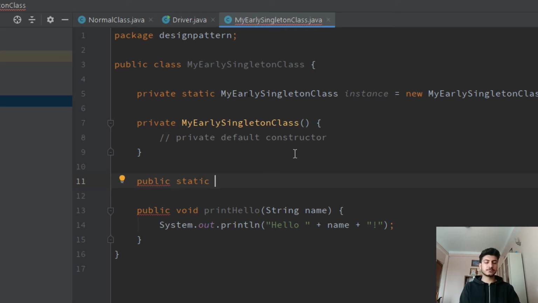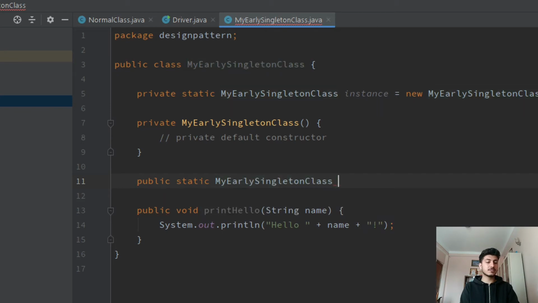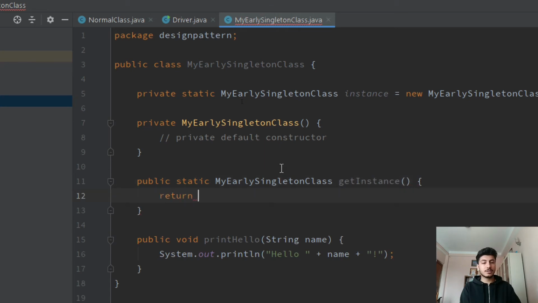So let's call it, I will actually return an instance of my early singleton class, and I'll call this method getInstance. So it will return this instance. Okay, so now I'll be returning this instance.